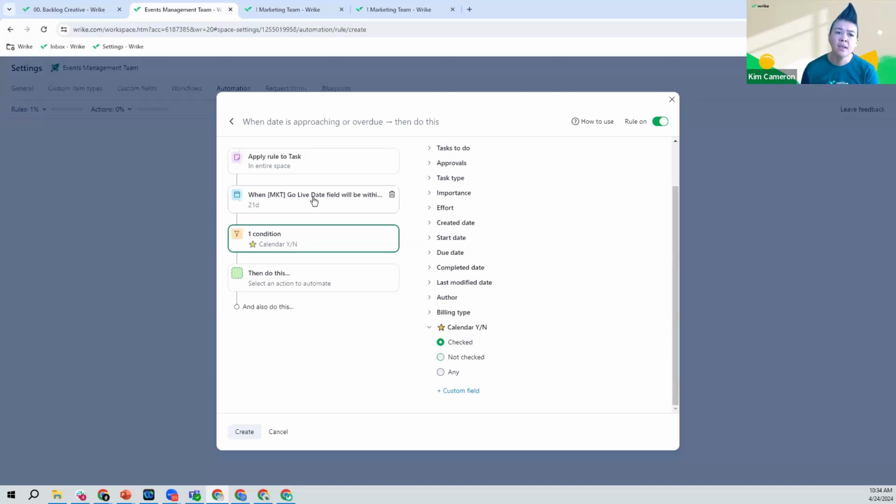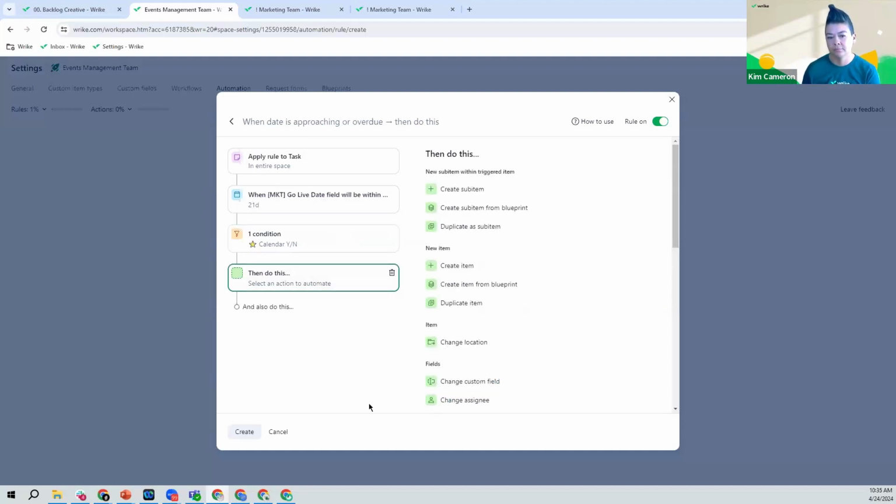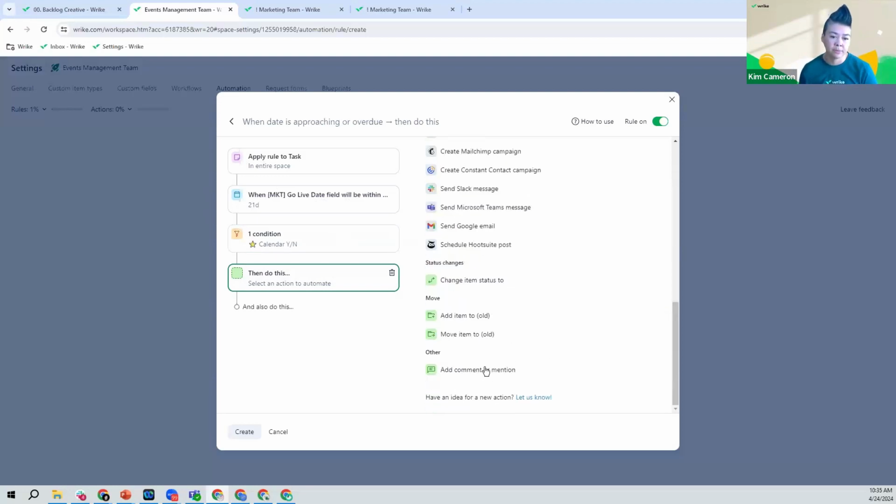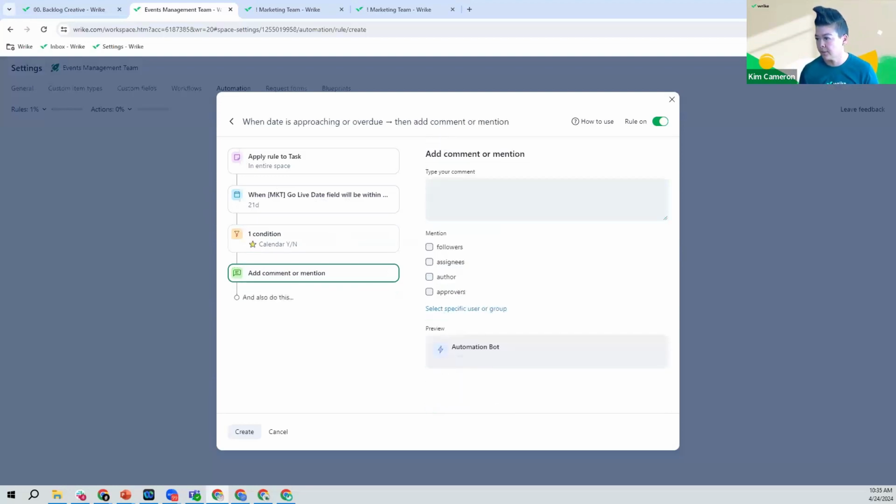So in this case, we're going to tell Wrike to look inside the events management team space and the whole location. If there's a task out there where the go live date field is going to be out by 21 days, and only if the custom field has been checked for calendar, okay, then you can do something. Well, what's the thing that we're going to do? We're going to keep it really simple here. We're going to at mention. Let me go copy my text.